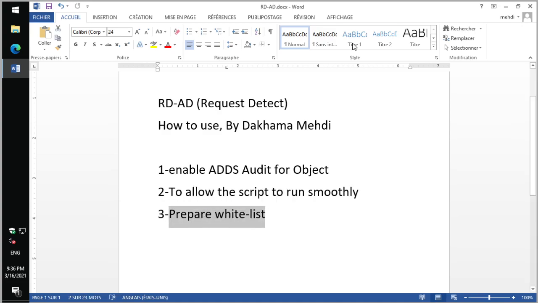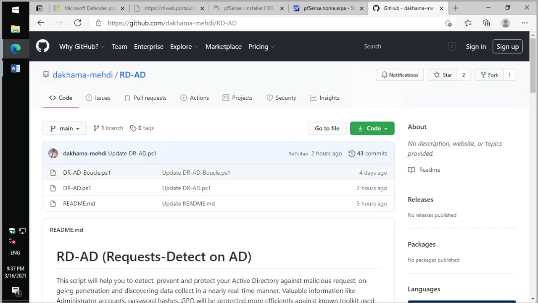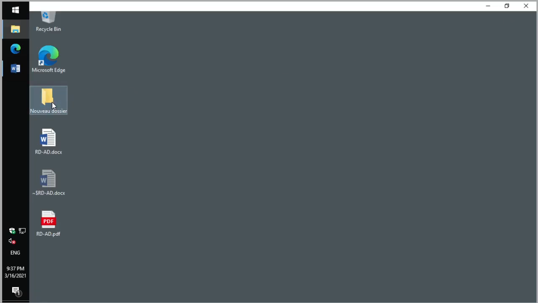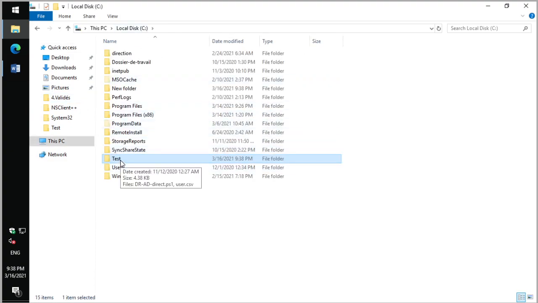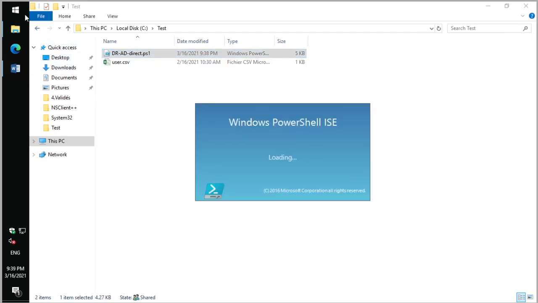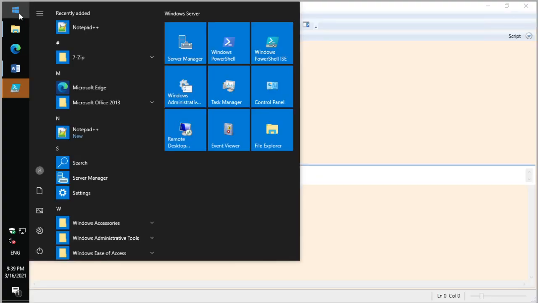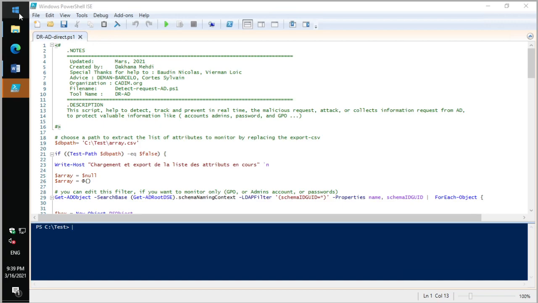optionally create a whitelist. The first time, I need to download the script from my GitHub, for example, and you can do it any way. For example, I create a folder named test and put my script here. Okay, when it is downloaded, I also need to enable audit from GPO, gpmc.msc. Okay, to do it is very easy.